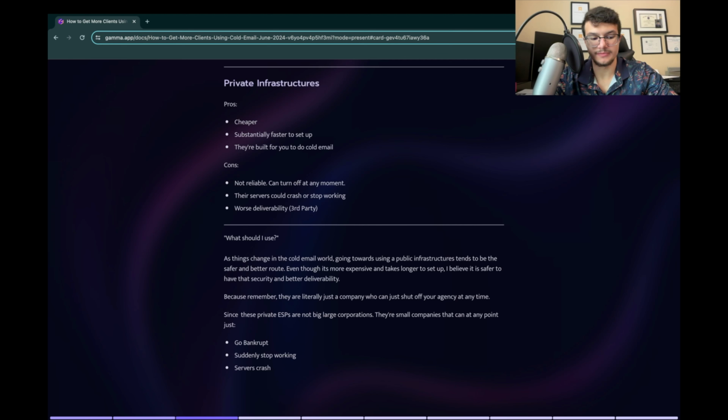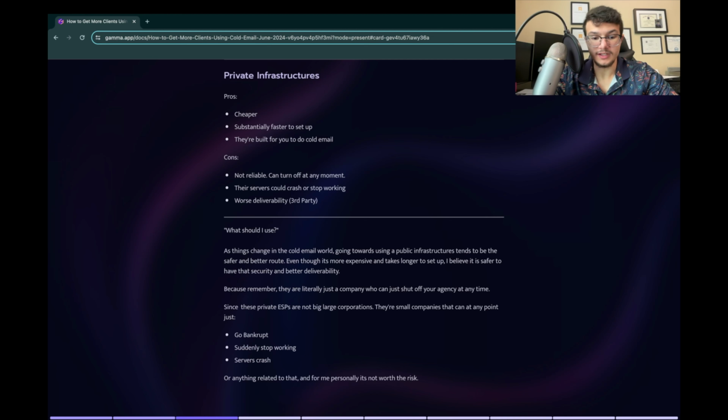Private infrastructure used to be pretty good in the past, but I know there's a lot of scams and things just simply not panning out with them. So I like to be the better-safe-than-sorry type of business, right? I don't want to cut corners or cheat, so I'd rather just do it the correct way, set it up the right way, and have that peace of mind, right? So even though it's more expensive and takes longer to set up, I believe that it is safer to have that security and better deliverability.